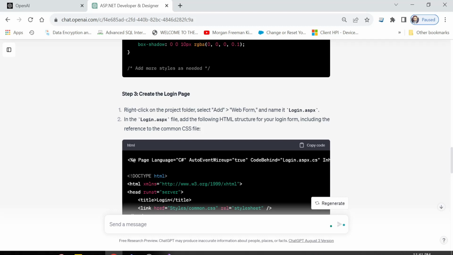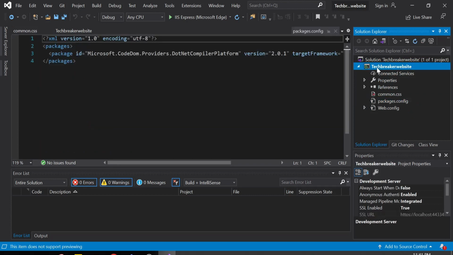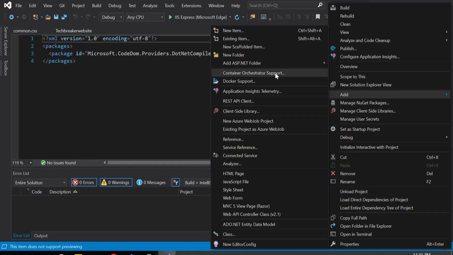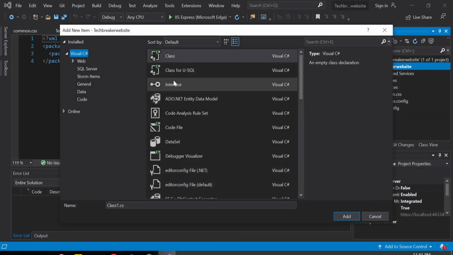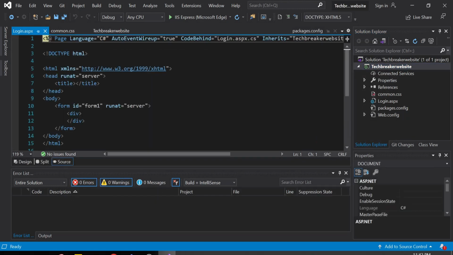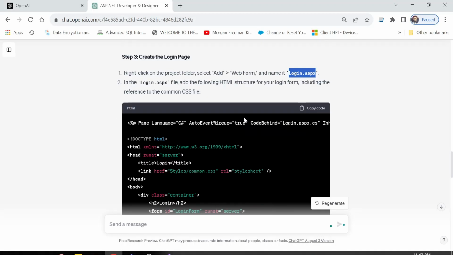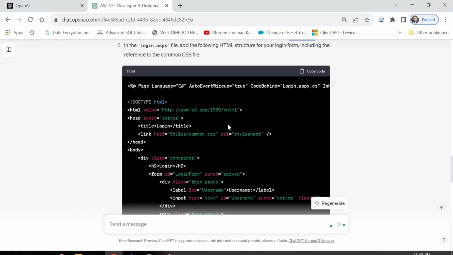Now next we have to create a login page. In the login page, go again and select add web form and name it login.aspx. Right click, add, go to add new item, select web page, web form, and give the same name, login.aspx. Edit, and you can see here inherit tech breaker website. Why is it coming as inherit tech breaker? Because before starting the project, we gave the project name tech breaker. That's why it is coming.